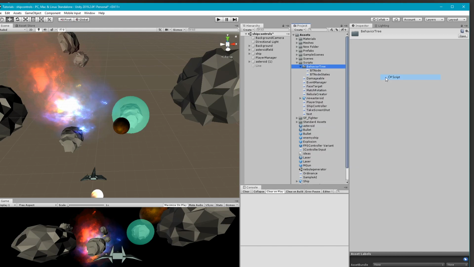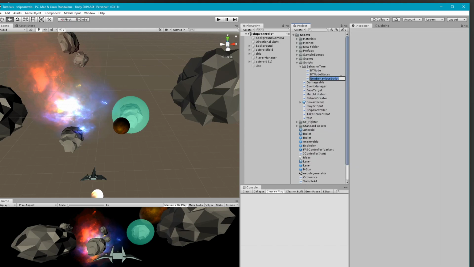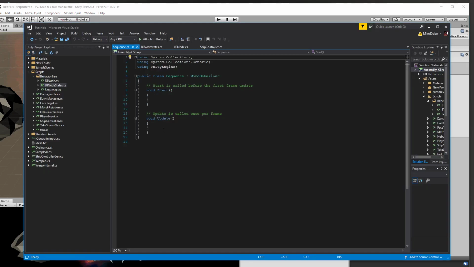So create a C# script, and the first thing I think I want is, well, we'll do a sequence. Call this script Sequence. You might want to have BT Sequence or something like that in front of it, but I'm not sure we're going to have another sequence class in our whole game. Sequence is important because it allows us to have a bunch of AI behaviors. It's a little bit tricky, but we'll get through it.